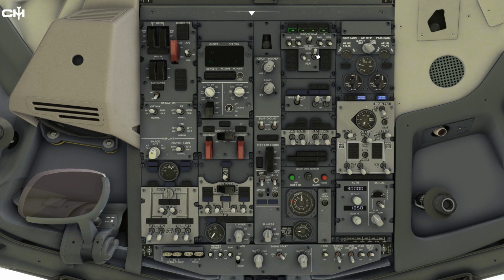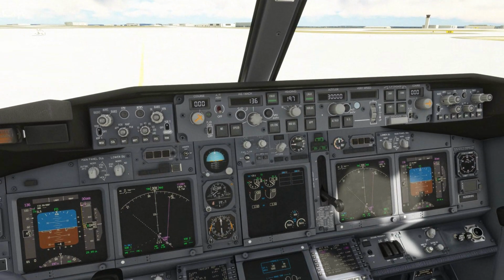Go ahead and get the probe heat on up here, and the wing lights on down here. Everything else looks good to go up here. Taxi lights will come on. It's part of our taxi checklist, but we can turn them on right now. That's fine. You can also turn on runway turn-off lights if it's dark out and you need to be able to see. What else we got here?